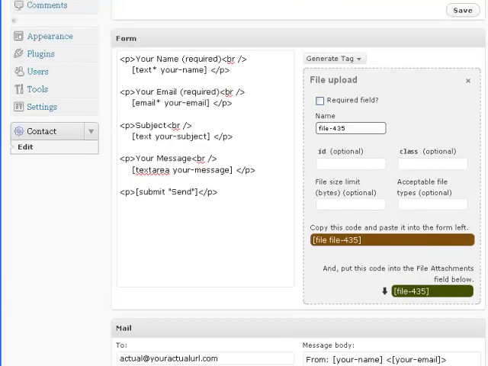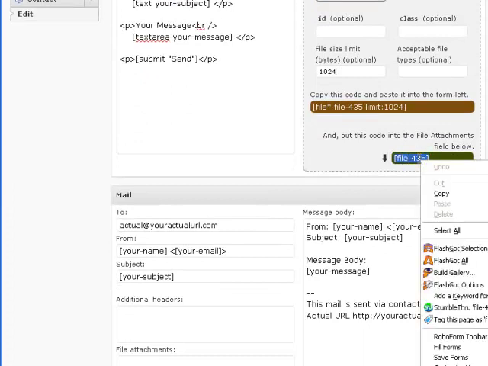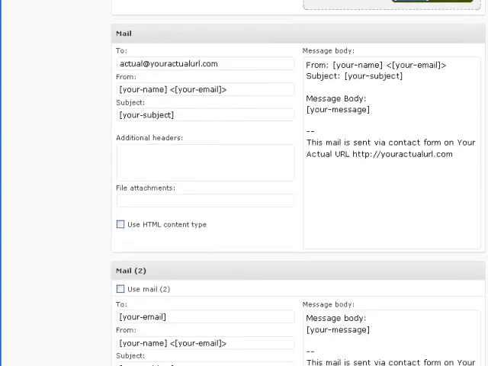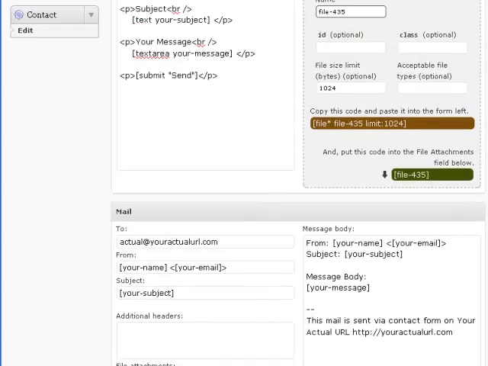So if you want to make this field a required field, then you can just click on this to make sure that it's required, and you can see that the plugin has added the necessary code in here. And you can also specify the file size. Okay, so if you want to specify that the file can be no more than 1 megabyte, then you need to put in the actual file size in terms of bytes. Okay, all you need to do is copy this code and put it into the file attachments field below. So this is the file attachments field, and I'm just going to go ahead and paste it here, okay?